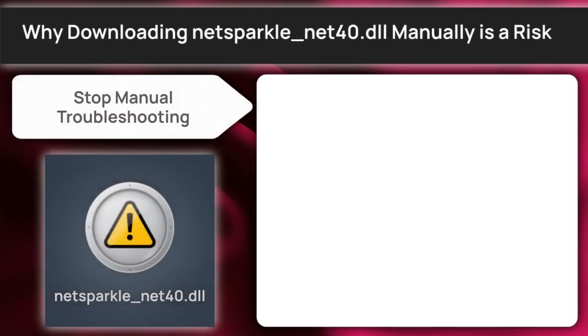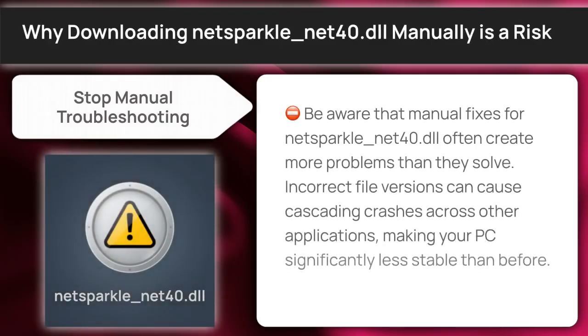To prevent any secondary issues, I recommend a cautious approach to downloading individual system files. Using an incorrect or unverified version of NetSparkle Net40 Library DLL can trigger a domino effect within your runtime environment, causing unrelated professional applications to fail without warning.